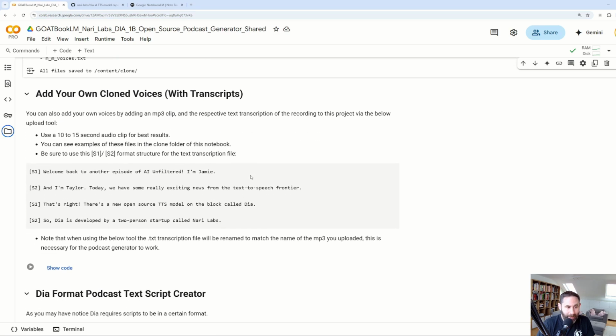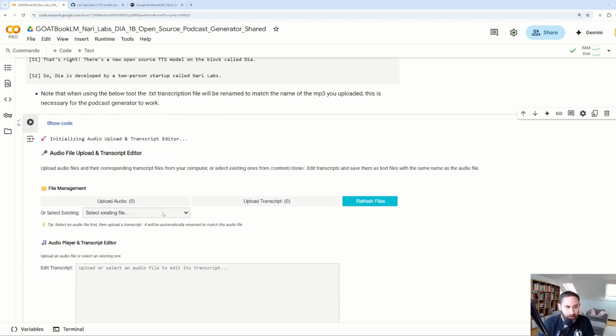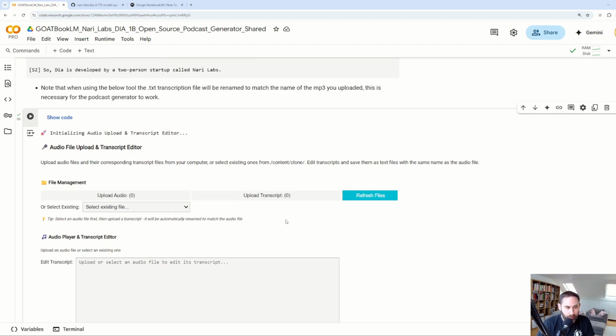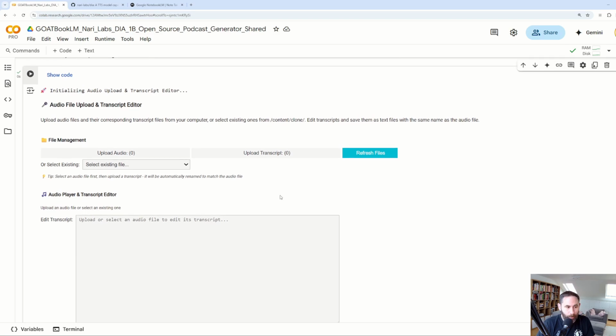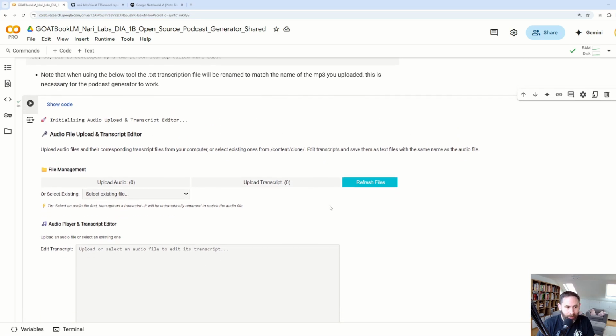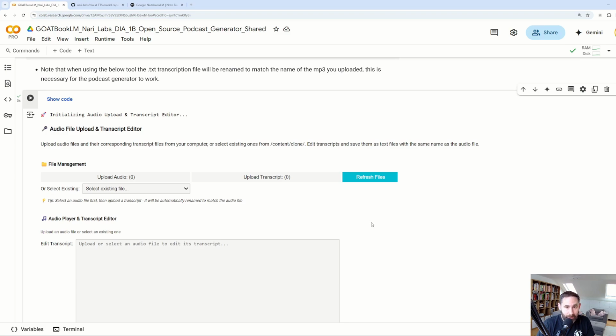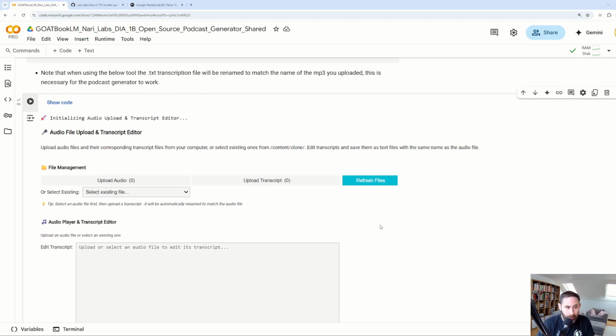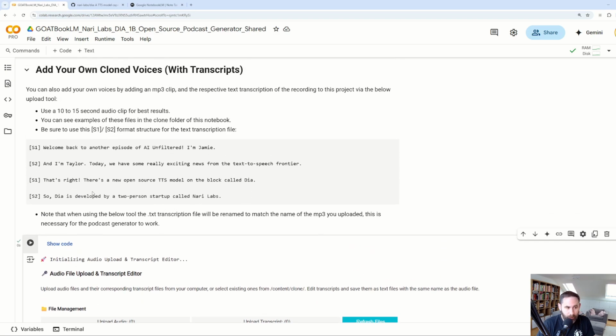You can also add your own voice clips by using this upload tool. And what you would do is select a file to upload from here, and then select a transcript as well. And then you can edit the transcript. You can save the transcript, save the file, and then that will basically allow you to upload your own voice clips for cloning as well. I'm not going to go through that, but you can take a look into this if that's something you want to do.